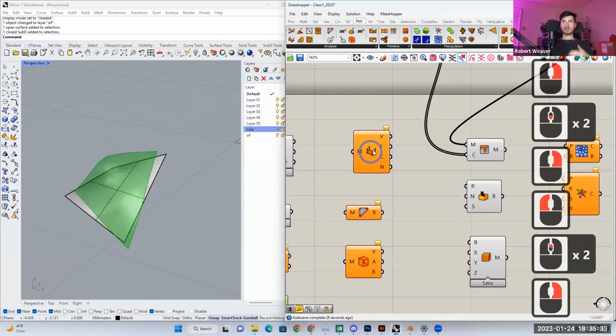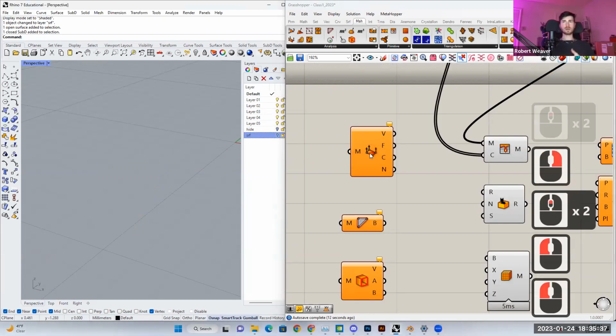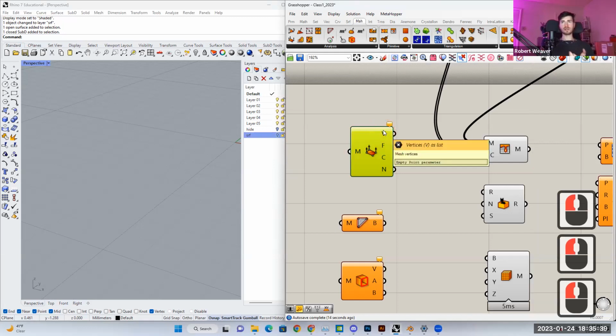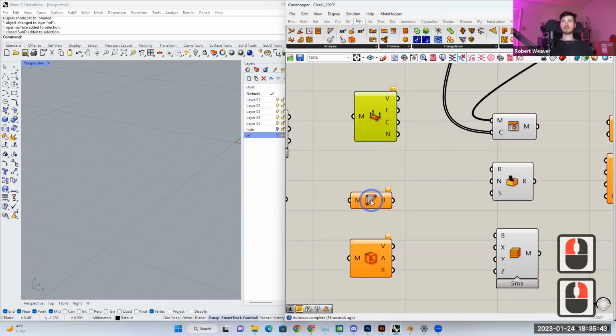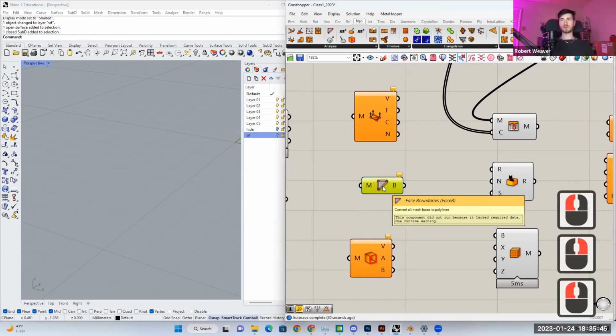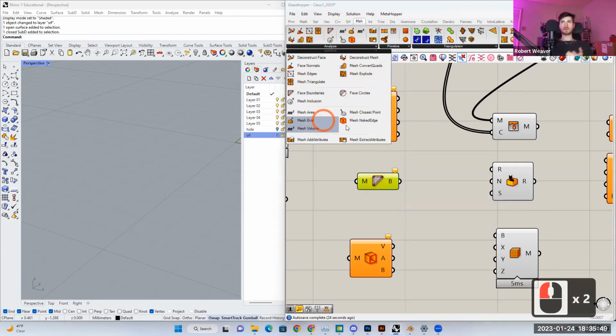Okay, moving into meshes. As before with deconstructing things, we can also deconstruct meshes and find out things like the vertices, the colors, the normal values of a mesh. Nice thing to have. With meshes, we can also find the edges of that with this one. You see there's a lot in this section, but just covering a couple.